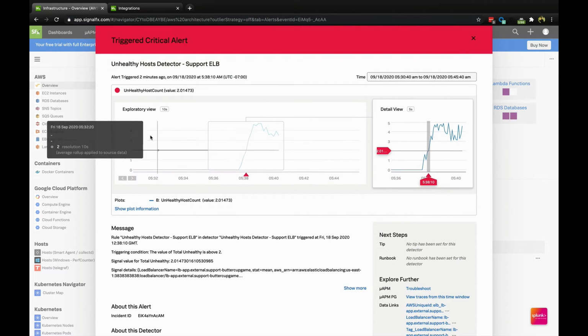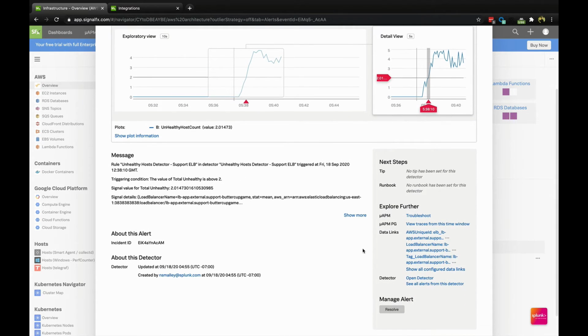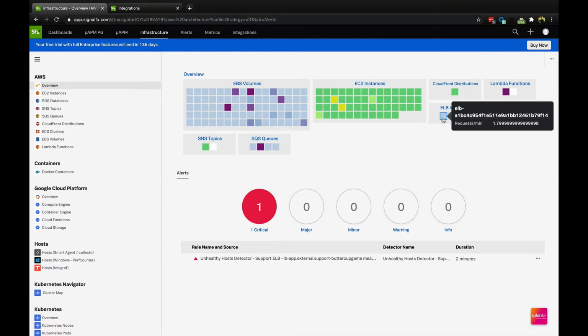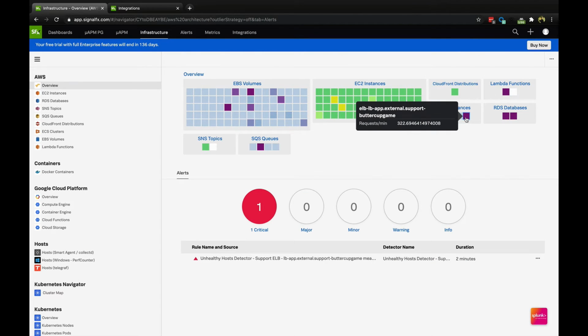Okay, so it looks like unhealthy host count on the support ELB. All right, let's see. Okay, it's ELB. Yep. Okay, so let's go and take a quick peek at that one. See if we can very quickly, yep, there it is.